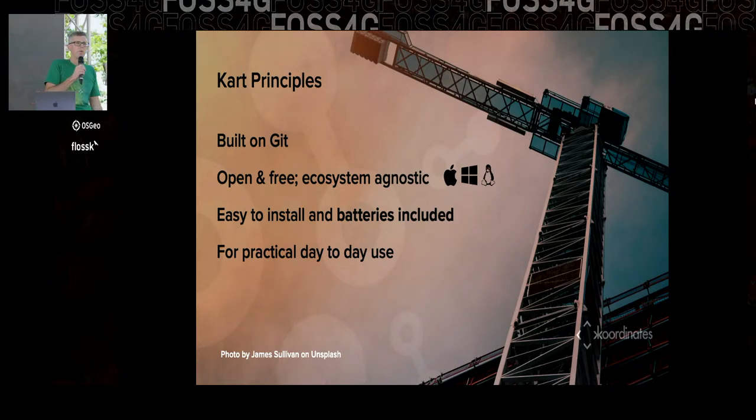We want to make it easy to install, so we include all the batteries, and it works on Windows and Linux and macOS. Coordinate system handling works, database connections work. We try and make it work out of the box. And we want to make it for practical day-to-day use.